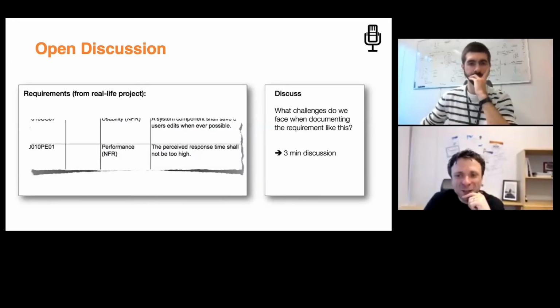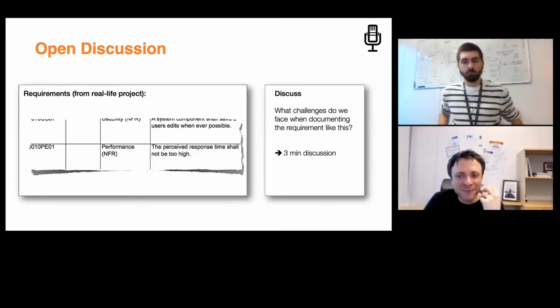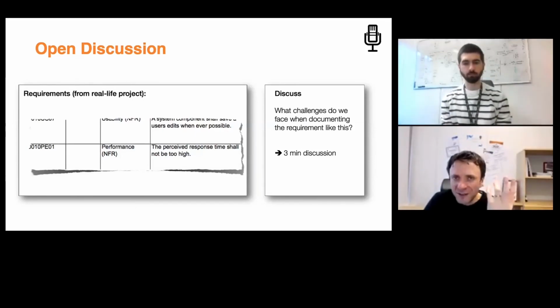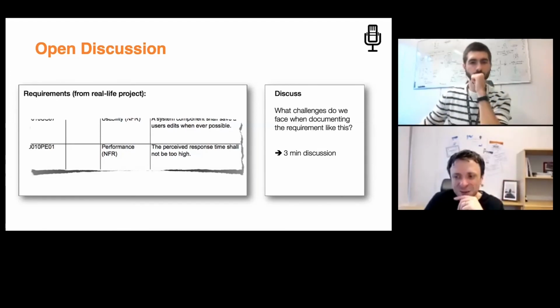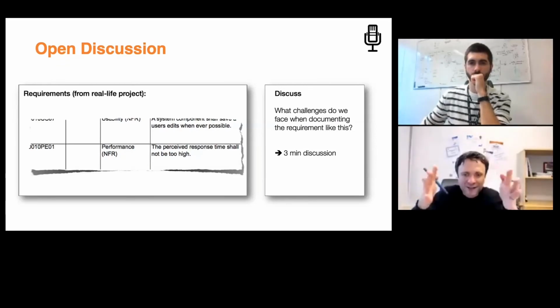Exactly. We wouldn't really have a goal to go for. This is not really justified. There's no rationale. It's just maybe an assumption. It's also multifaceted. You don't really have a target frame. You don't really have an error margin. So what does not too high really mean? It's very, very subjective. It's not objective. So everyone reading this requirement might interpret it very differently. You as an architect could interpret this requirement very differently to the customer.